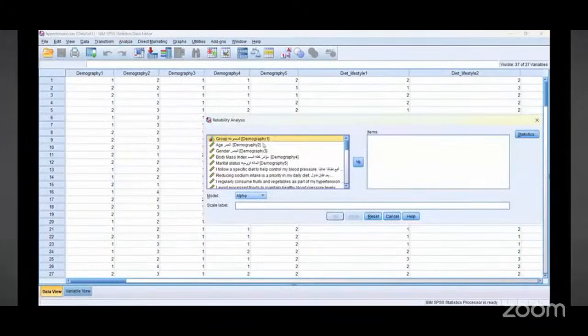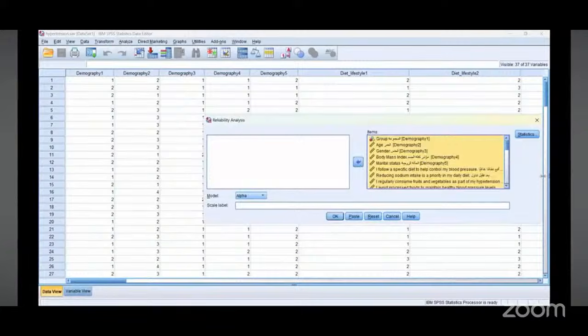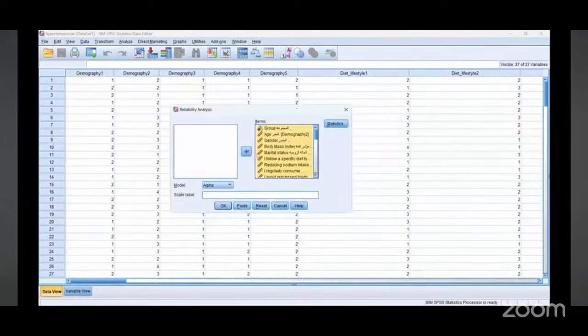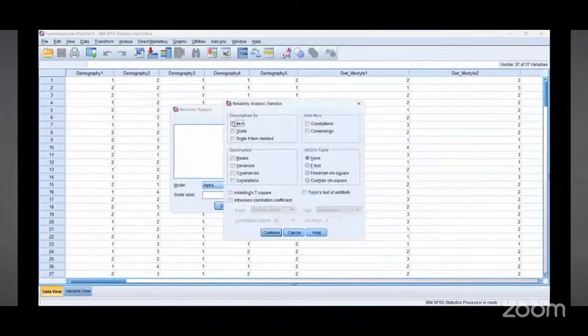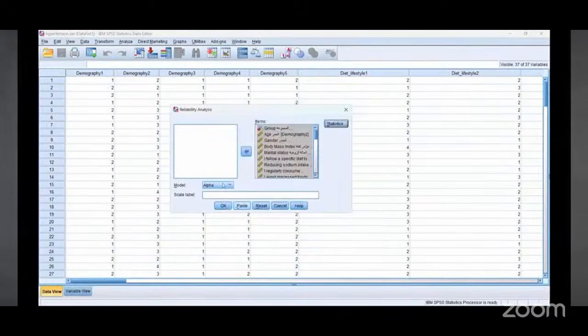So Control A and drag it here on the side and click the statistics. This is the statistics icon. Click this and then click scale if item deleted, and that's it. Click continue. No tests necessary. Just click continue, and then the alpha will show us whether it's more than 0.7.